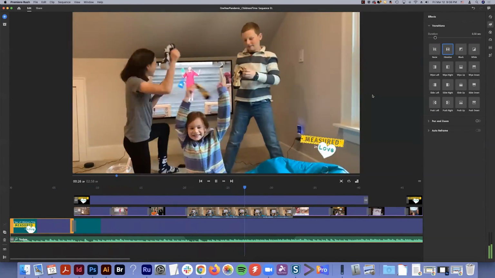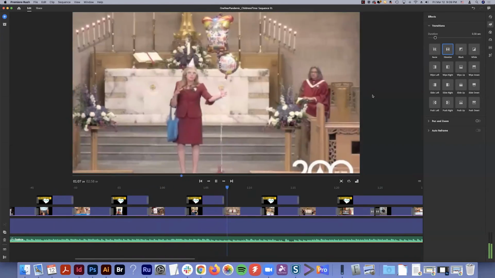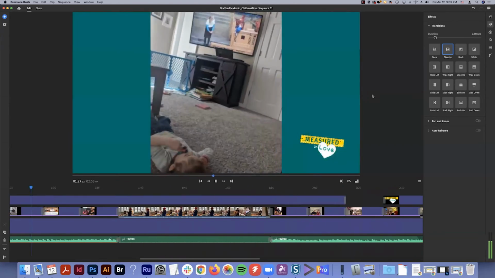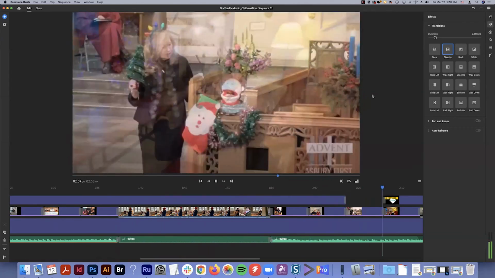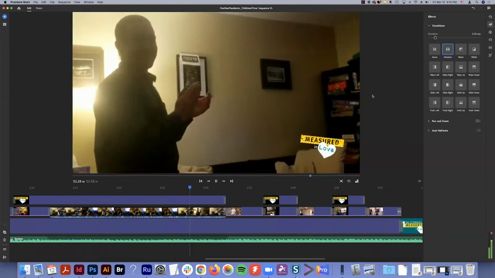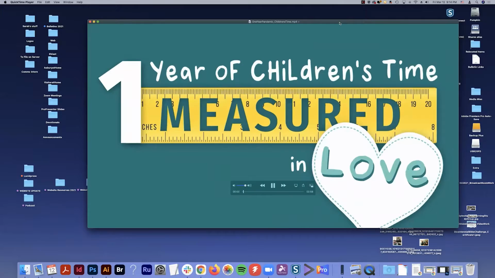So it's sort of just the process of putting all those images together, putting the background behind it, putting the logo on it so you can see the Measured in Love, adding all the sounds. It was fun trying to pick out a song to make it seem kidsy but not too annoying.